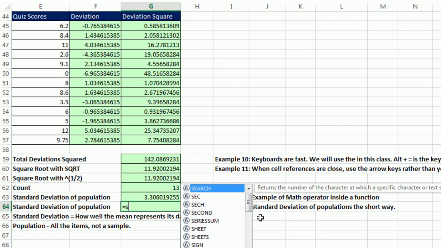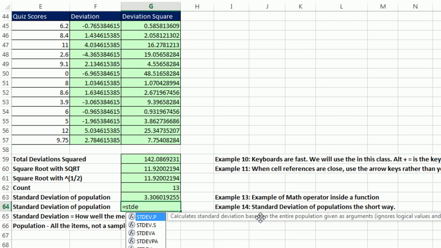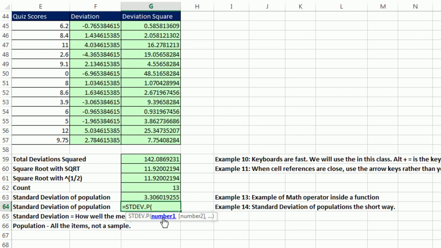So watch this, STDE, and there's a P for population and an S for sample. We have a population, so I hit Tab. And you got to be kidding me. I simply highlight quiz scores and Enter.